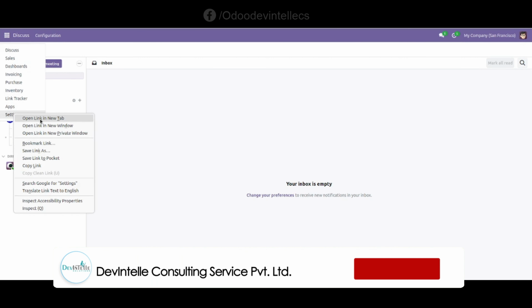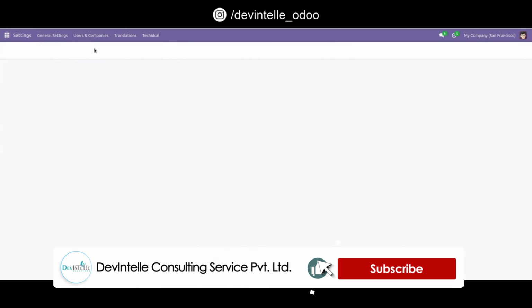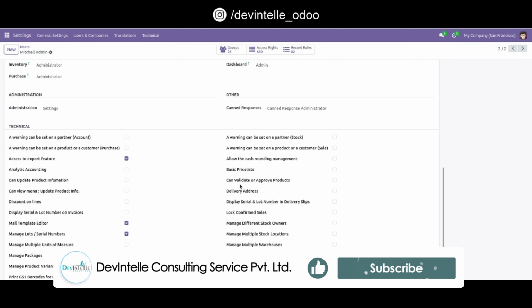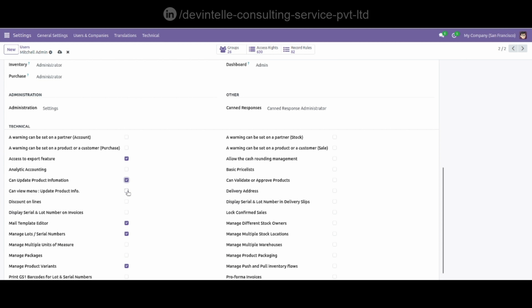First go to Settings, go to Users. First allow these three options: can update product information, can view menu update product info, and can validate or approve product. Let's save.